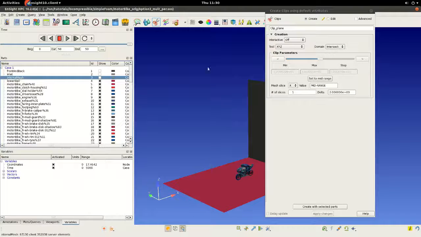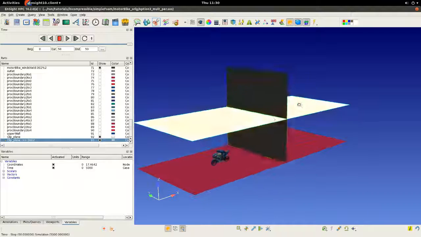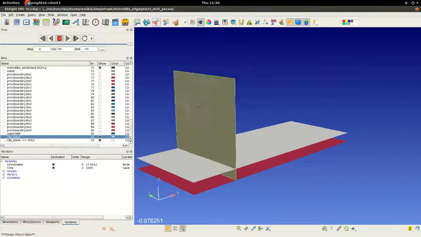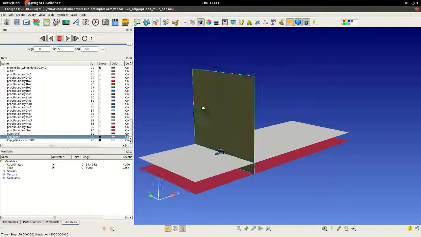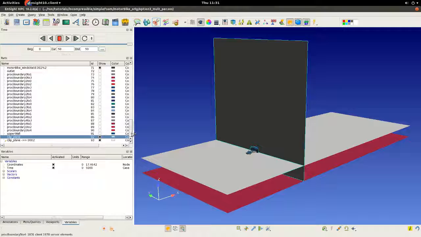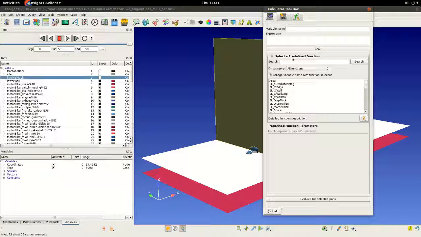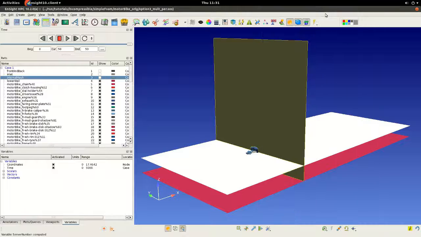I'm going to go back and select my fluid domain in Z, create. So we have 2 different clip planes here. We can drag and see that this clip plane is through the whole domain, and this clip plane is also through the whole domain as well. Now, to illustrate the number of servers that we have, let's go back to internal mesh. Let's go back to our calculator and look for server number and compute a server number here.